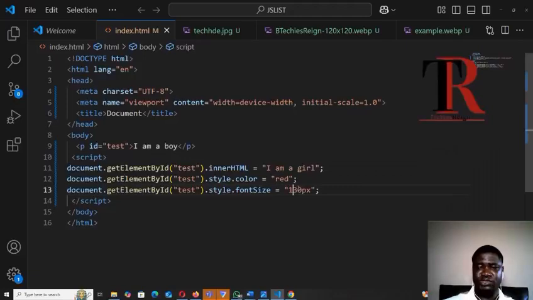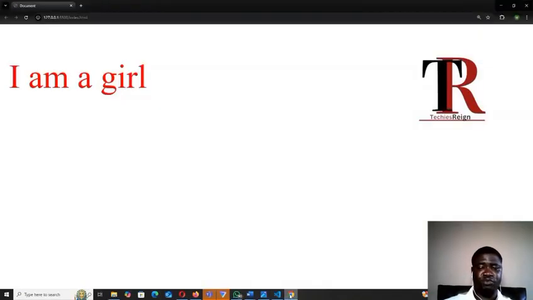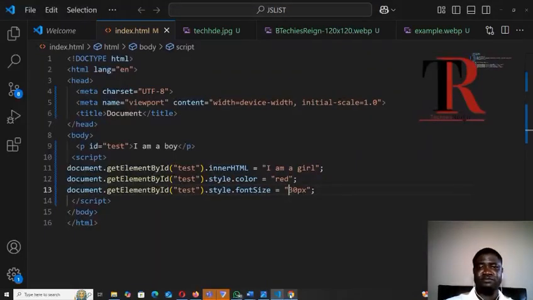So you can use your JavaScript to alter or to shape what you have in your HTML up there by just calling it by the ID. So by calling by the ID, you are able to make changes and do whatever you want to do with it.